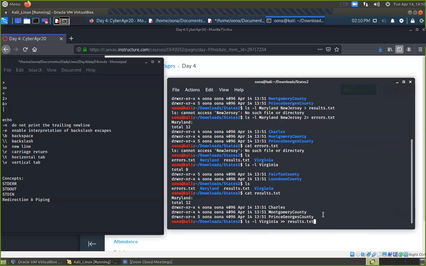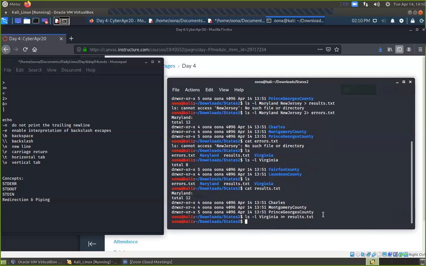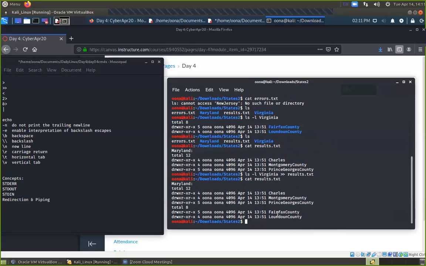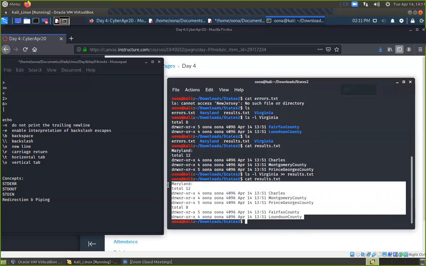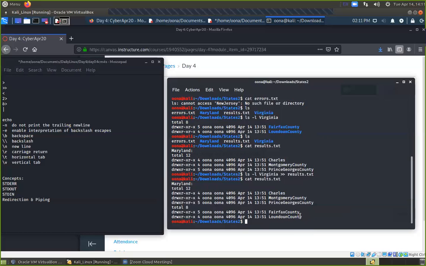All right, so let's try. Okay, let's see if I did it. I'm going to open the file now. Oh, it didn't give me Virginia though. I'm not sure why. But as you can see, I did add the content, both content, right? Let's see if I could actually add the word Virginia.